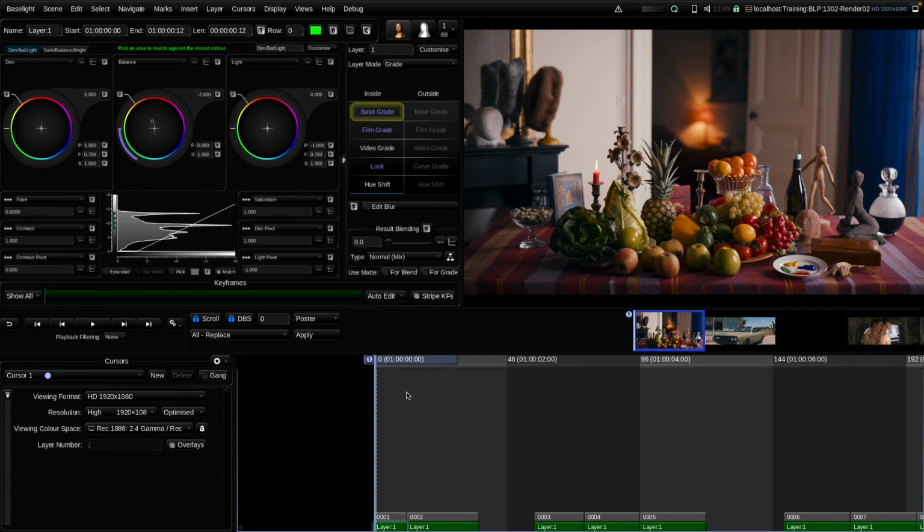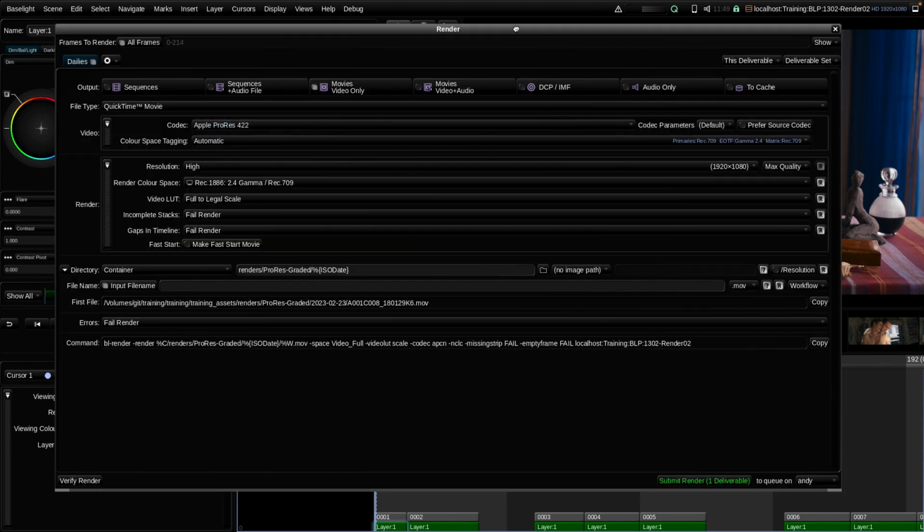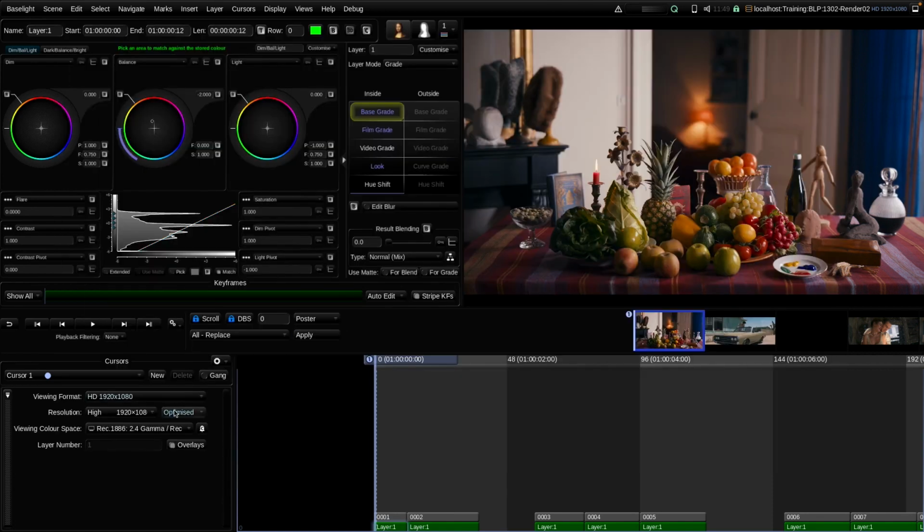Today, I want to dig a bit deeper into the render options that we have available here on the render page. And the first option is in the resolution line, that menu here: max quality, optimized, and draft. And we have the same option available in the cursor settings here. So what do these options mean? The default for the render is always max quality, and the default in the cursor is optimized.